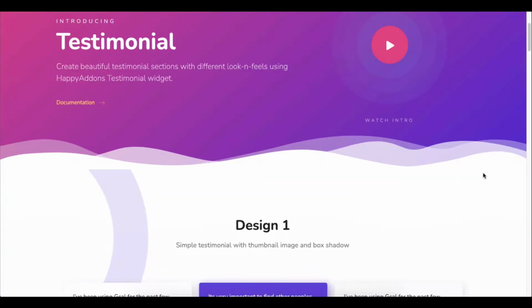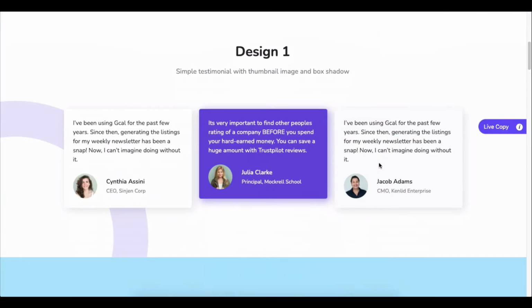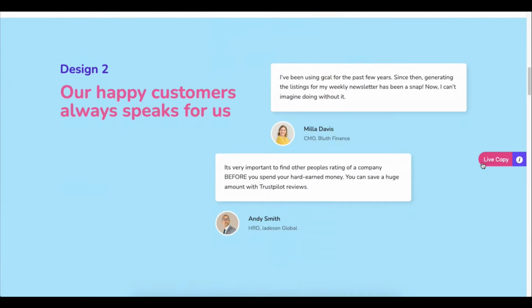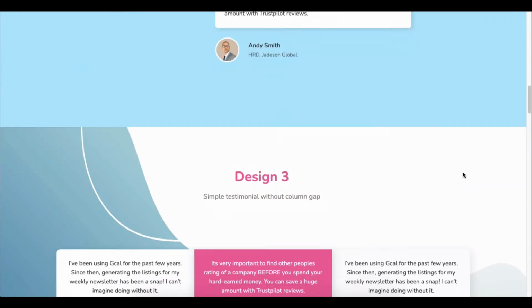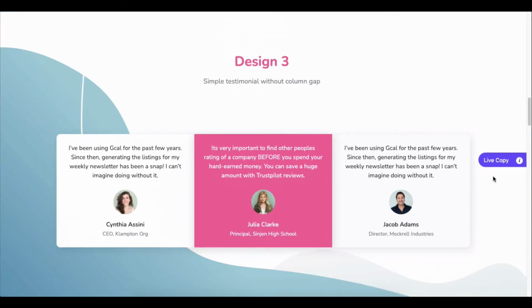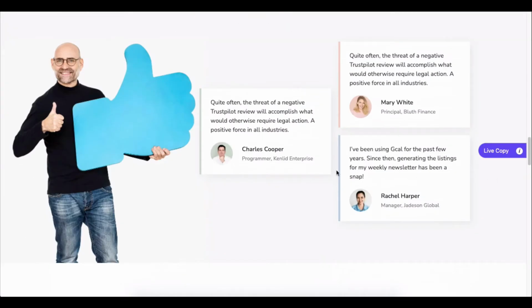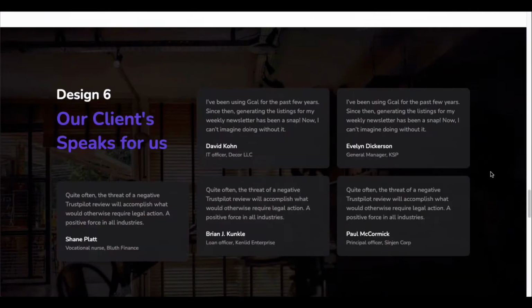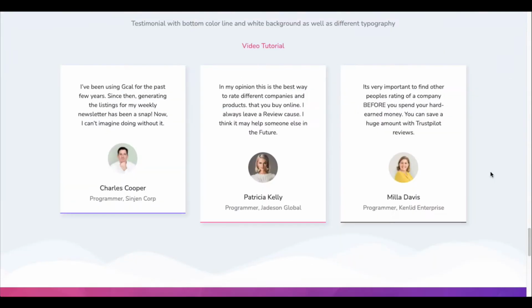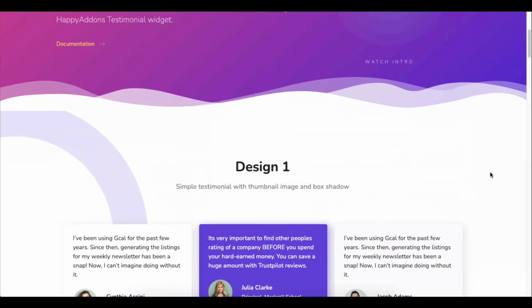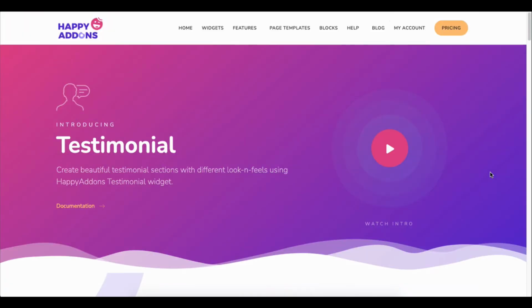Testimonials are an essential part of building trust for a business. So you need to showcase them smartly and make them professional. Happy Addons Testimonial Widget is right here to help you. You can fulfill all your needs just by using the widget right on your WordPress site.